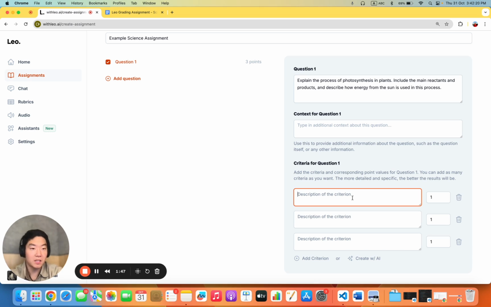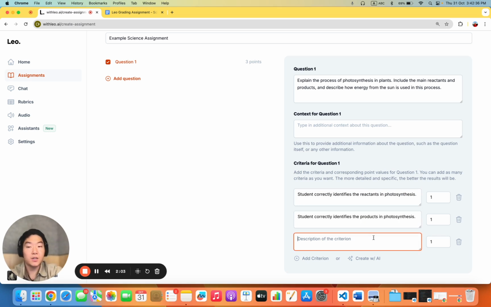So the first one could be student correctly identifies the reactants in photosynthesis. The second criteria would be the products of photosynthesis. And then the third criteria could be a general correct explanation of how photosynthesis works. Student correctly describes the photosynthesis process. So we've broken this question up into 3 components.